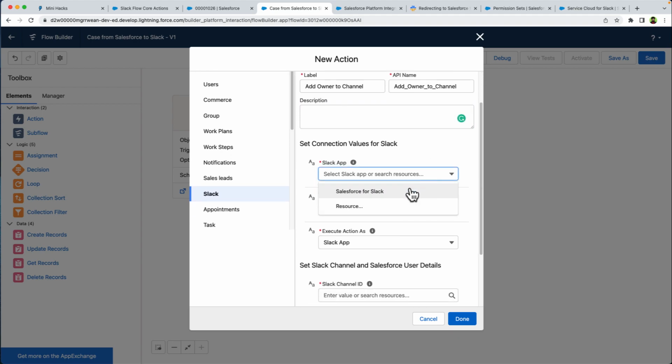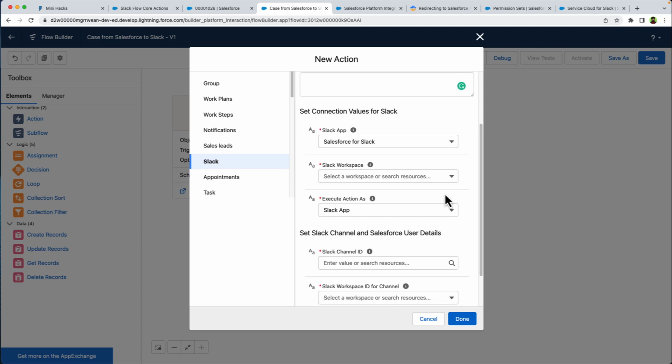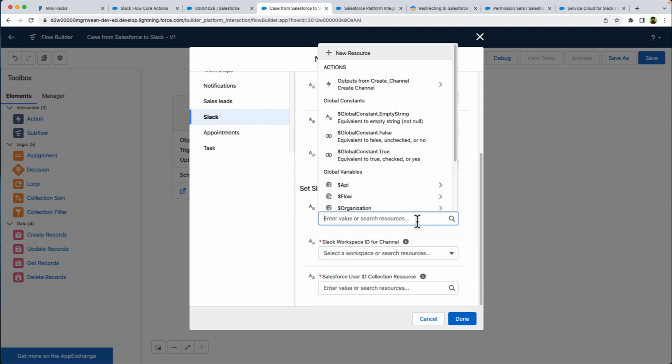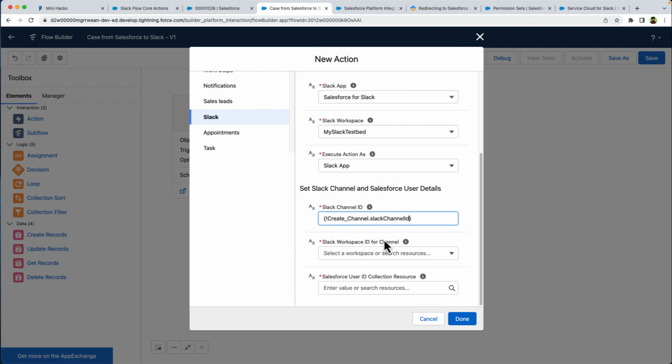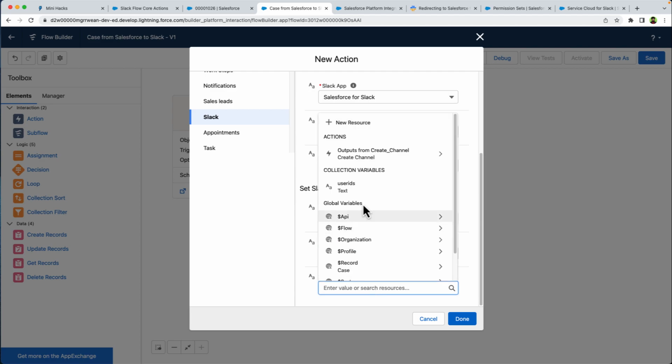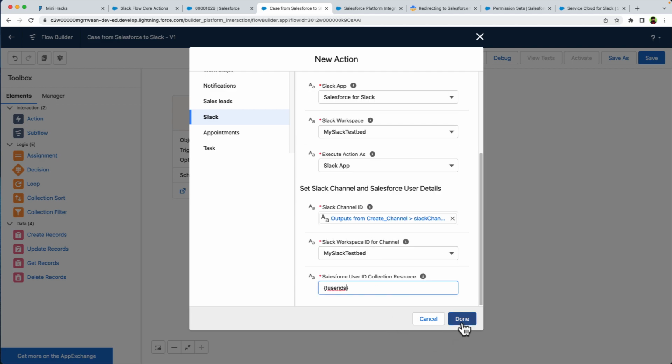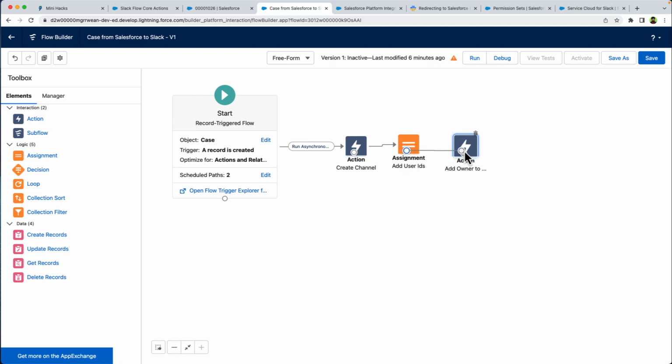That is, let's select Slack app and workspace. Let's now set Slack channel and user details. Let's select channel ID and workspace ID. Let's select the user IDs collection variable and click done. Let's now connect the nodes and debug.